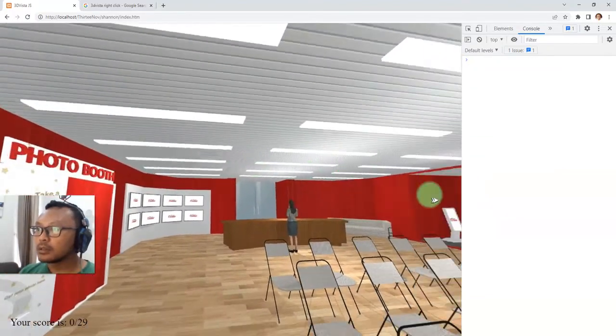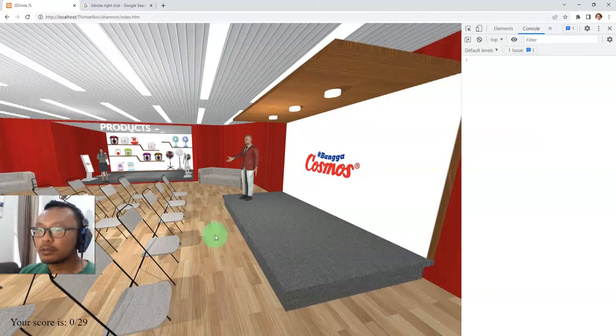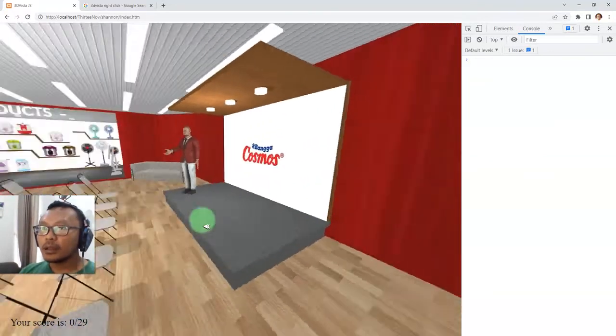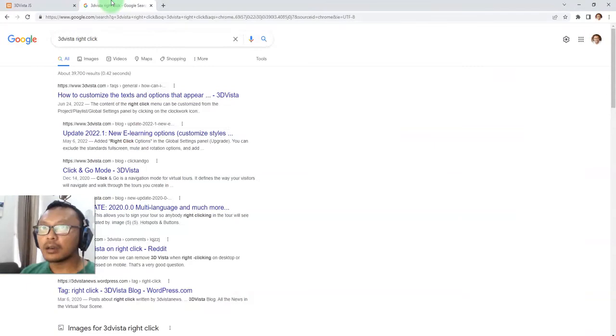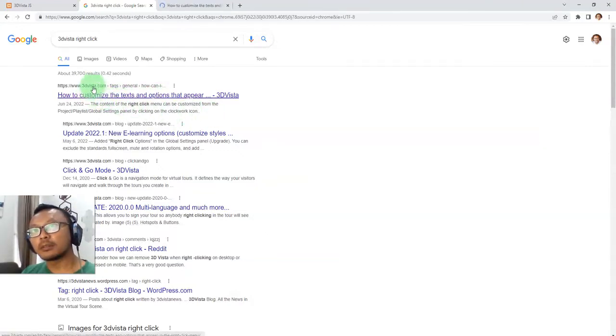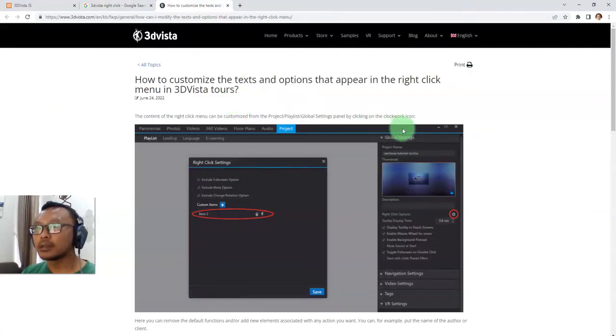If you're inside your 3DVista Virtual Tour and you right click on your scene, you will see this menu, and you will see the 3DVista player version and so on. And if you Google 3DVista right click, you will find the official content from 3DVista on how to customize the text and options that appear in the right click menu in the 3DVista tool.